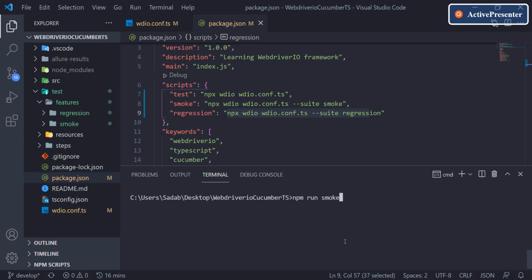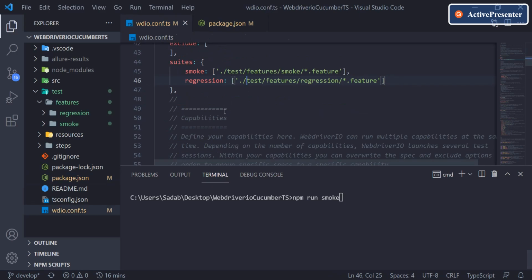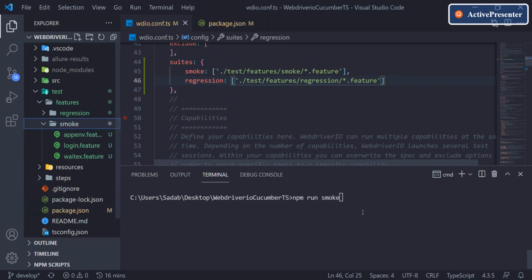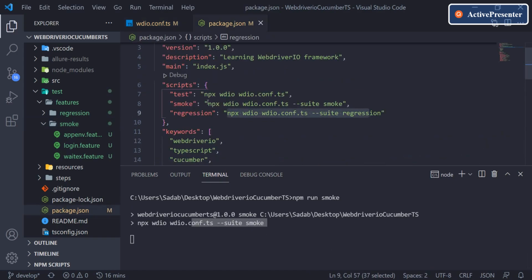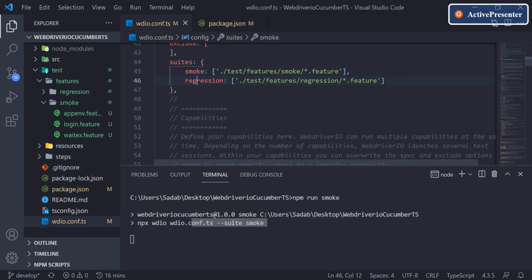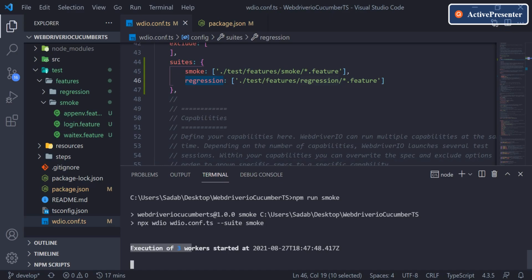Now let's try with smoke here. npm run smoke, and this time in smoke how many do we have? The smoke folder has 3 files, so it should target only 3 files. The actual command is this, which is under package.json. Make sure these names are exactly the same as whatever you are giving in the configuration file under the suites tag, smoke and regression, or whatever you give as the name. Yep, execution of 3 files started, which is these 3 files.